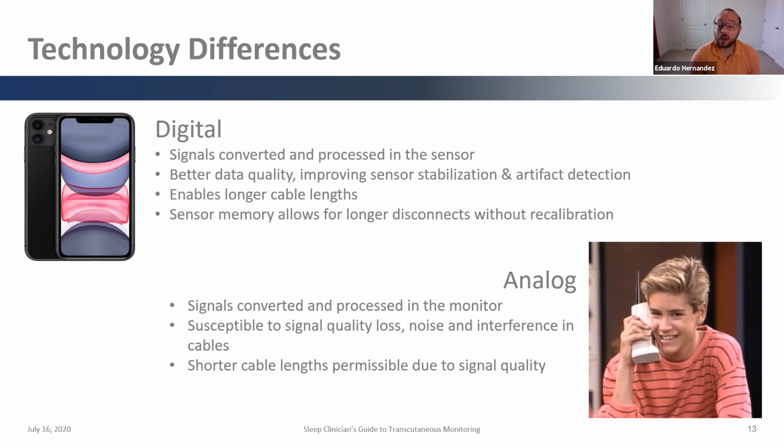Cable lengths can be longer because all of the math, all of the calibration, all of the formulation is happening inside the sensor instead of taking the time to travel to the monitor itself. And then the sensor is pretty smart because it has a memory, so it allows you to go longer without having to recalibrate, which means taking that sensor off the patient, putting it back in the monitor, and again, losing data.